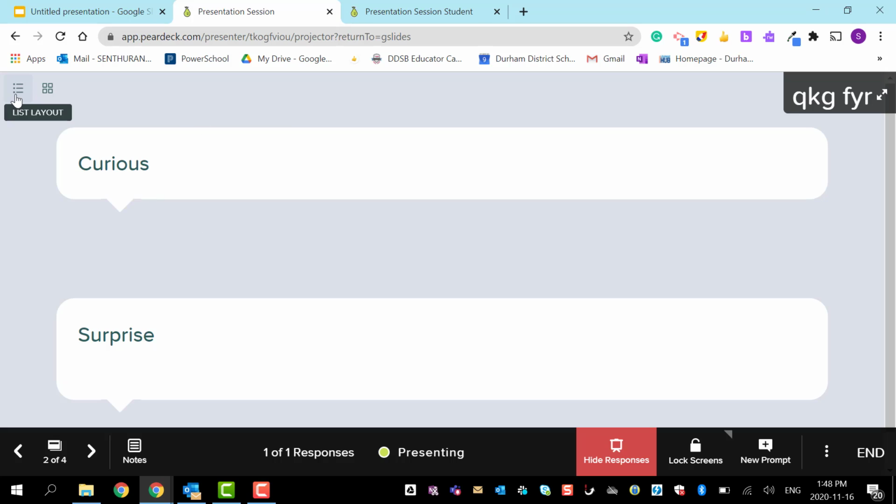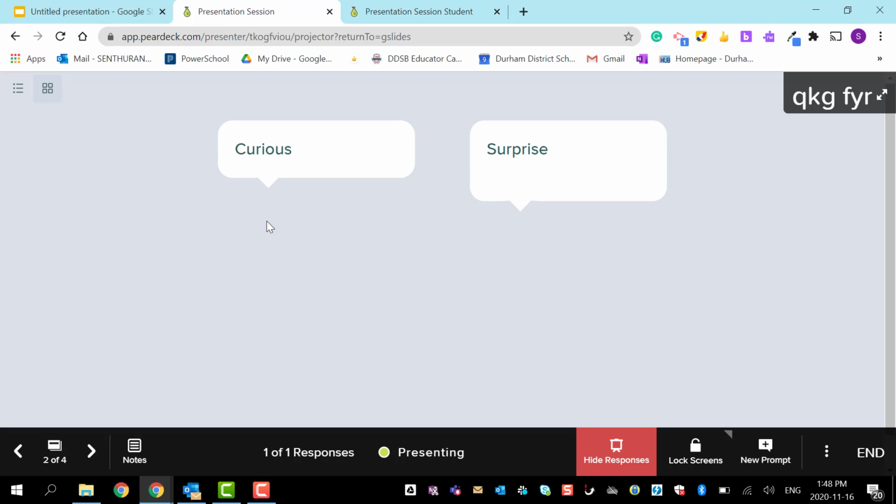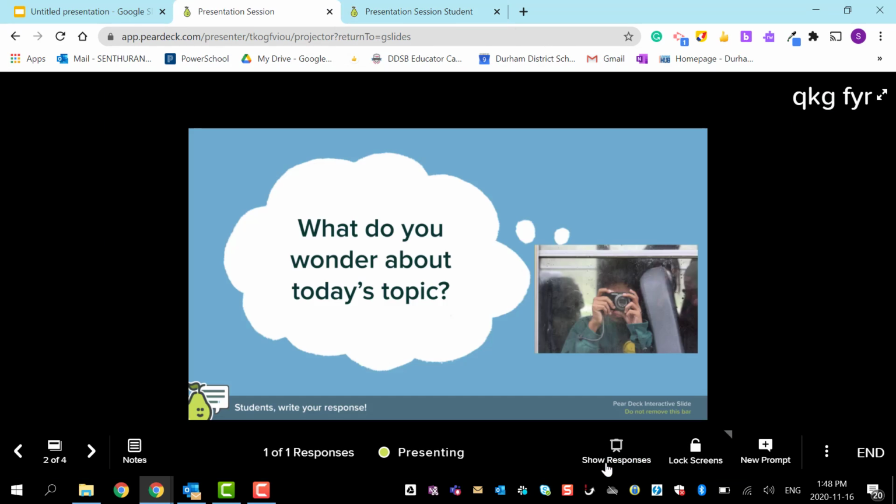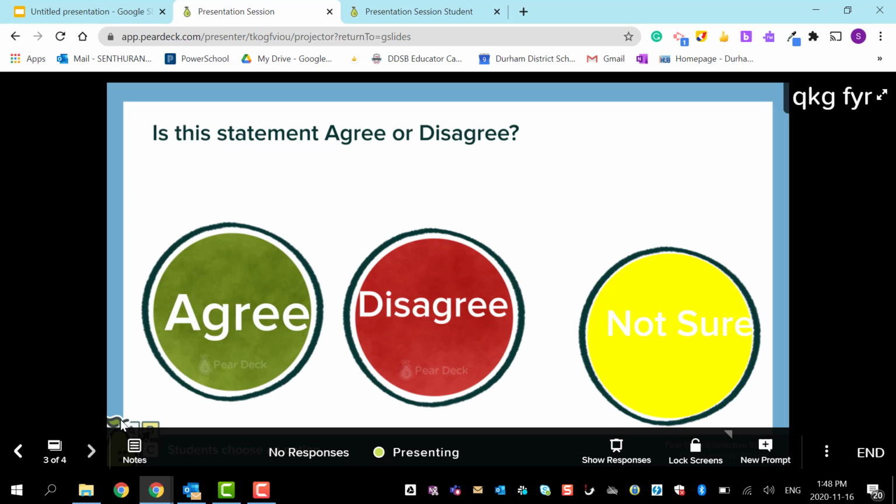See, this is actually the list layout. So I also can see them as tile. So when I see them as tile, all the answers will be here. So we can talk about it. It can lead into any kind of conversation with your students. So I'm going to hide my responses, and I'm going to go to my third one.